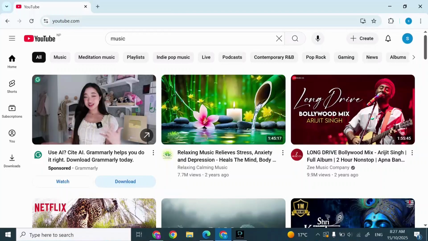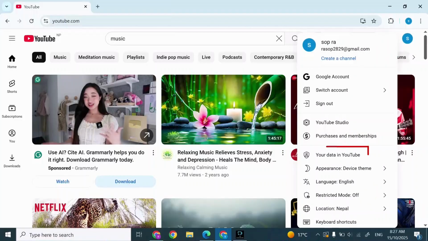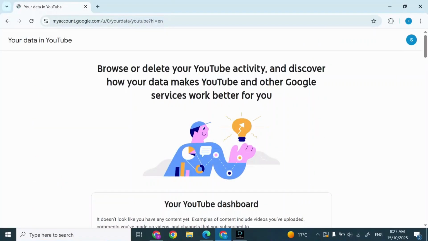First, open YouTube on your device. Log into your account and click on your profile at the top right corner of your screen. After you've clicked on your profile, click on your data in YouTube. After you've clicked on your data in YouTube, you will find this kind of screen pop up.